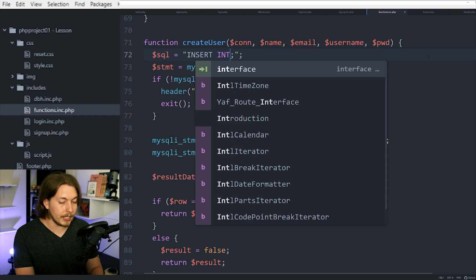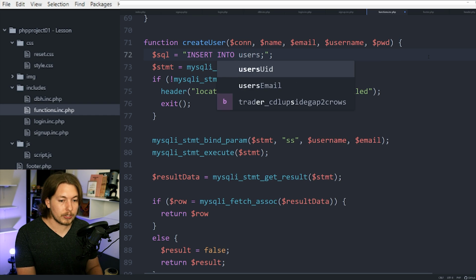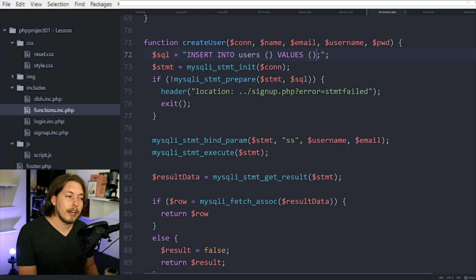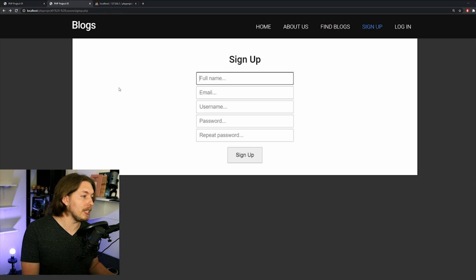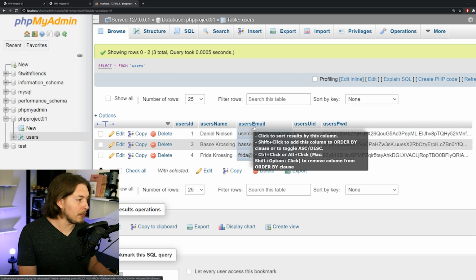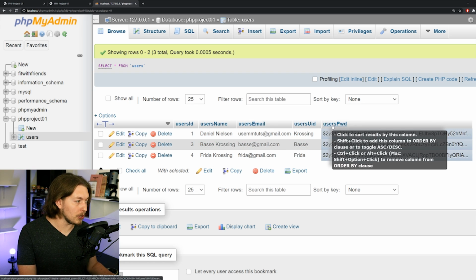So insert into users, parentheses, values, parentheses. And inside the first parentheses here, we're simply going to state the different columns inside the database, and they have to be in the proper order. So I'm going to say the first one is called users name. And you might ask yourself, how do I know what these are called? Well, we did actually create them inside our database. So the first one is user's name, user's email, user's ID, and user's password.